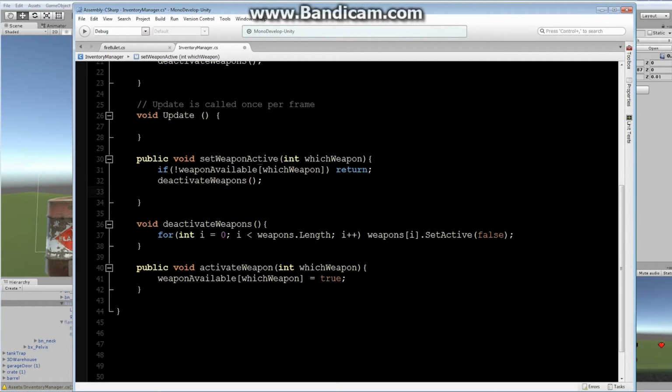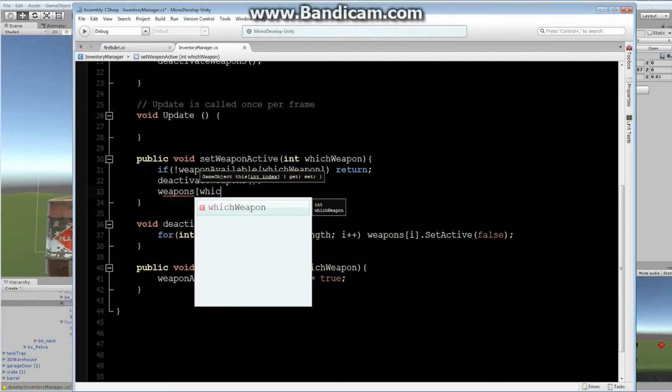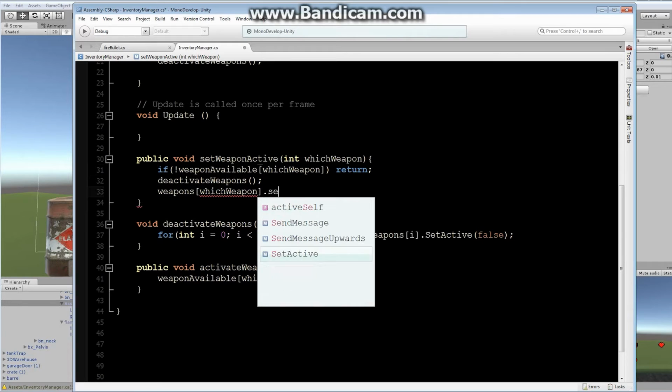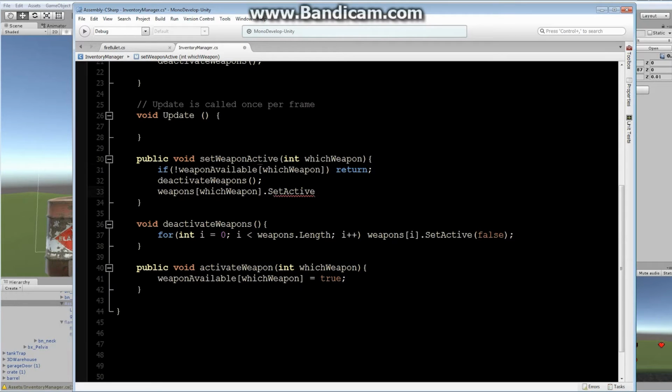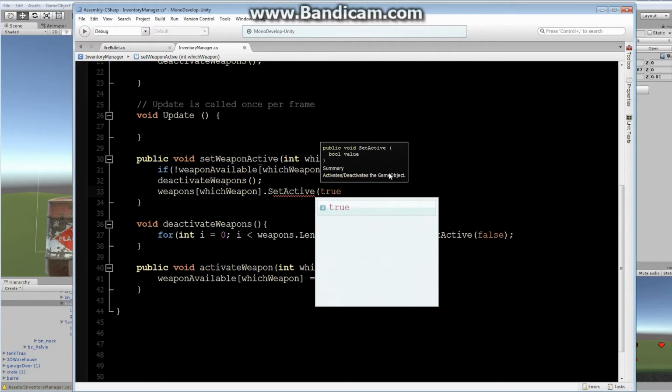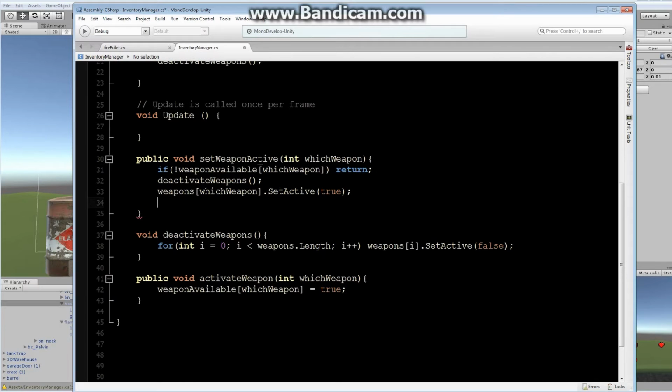And then we're only going to activate the one we actually want to activate. So we're going to say weapons, which weapon, dot set active, true. So we're setting the one visible, and that way we can actually see it working.